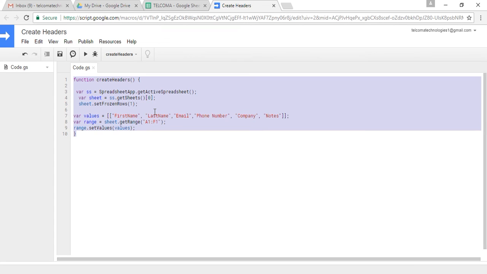So this is a way how you can collectively call the methods to create and to set the headers for your spreadsheet. Thank you.